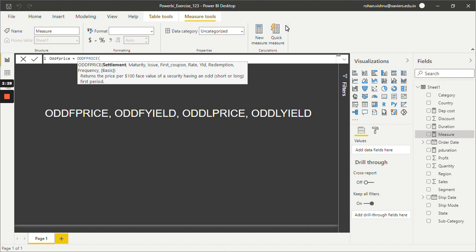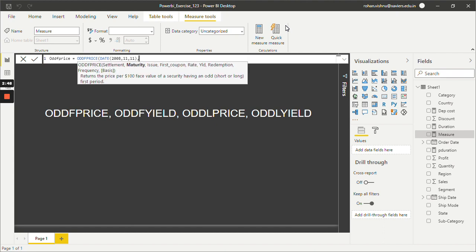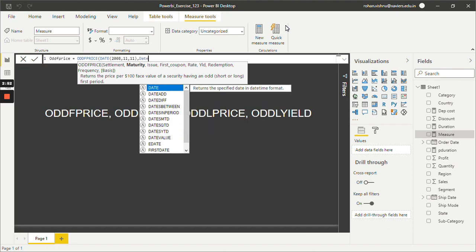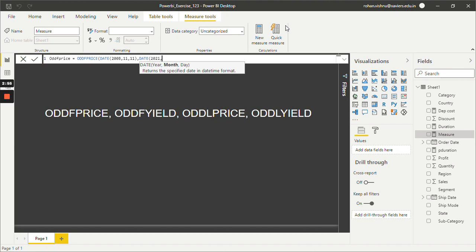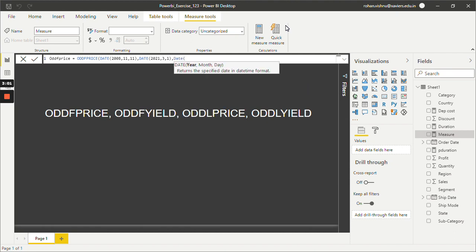Now let's try to fit some values to this. I'm going to insert some dummy values. First of all, the first four parameters are dates, so we need to make use of the DATE function over here. Let's say my year is 2008, 11, 11. This is my settlement date. Then we have the maturity date as 2021, 3, 1. Then we have the issue date, which is again a date, so we need to make use of the DATE function.